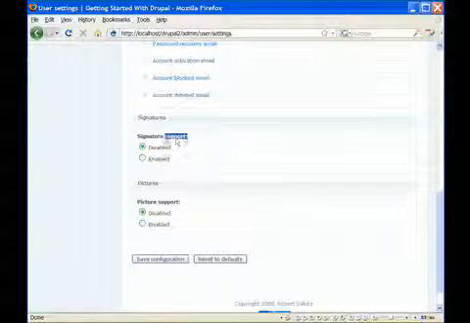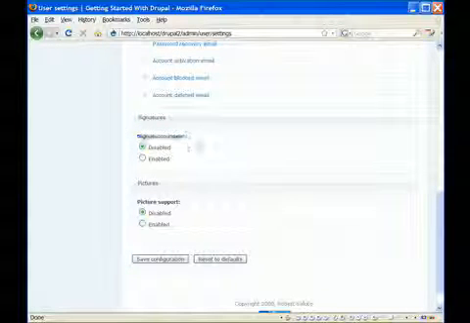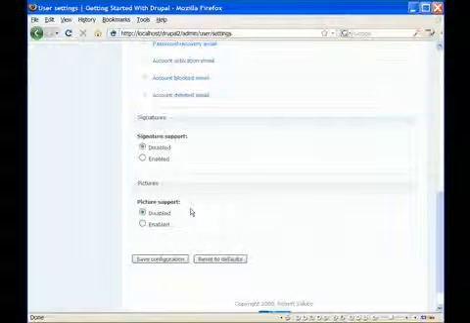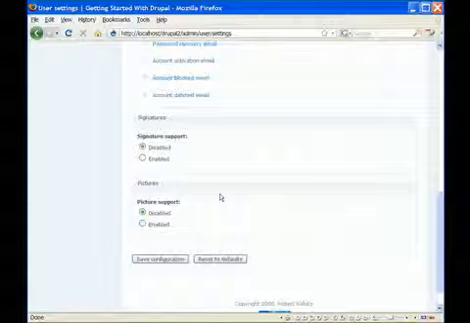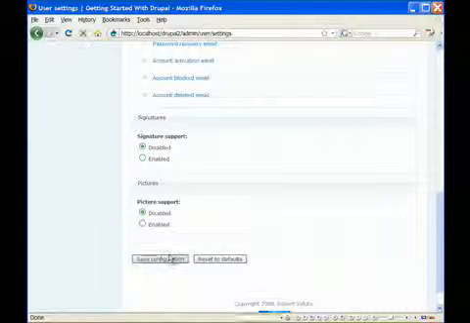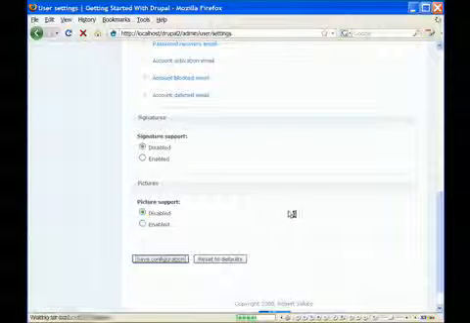Signatures. Do we want to allow standard signatures on the site? For now, we're going to keep that disabled. And picture support is also going to be disabled. What picture support does is that it allows users, including the administrator, to upload a picture that will identify them in posts and or in comments. And again, we're not at the level where we're setting the community up for users right now, so we're just going to save those basic settings.